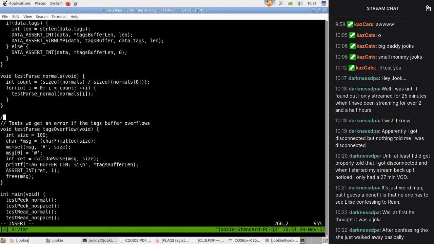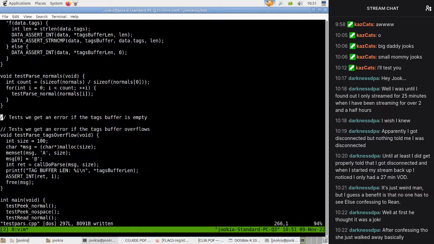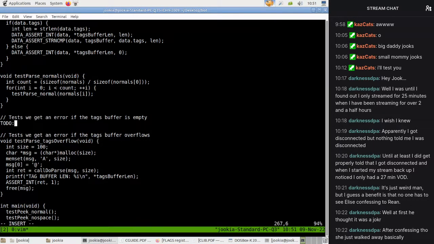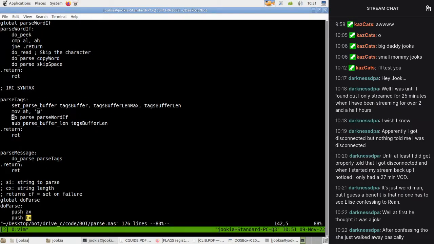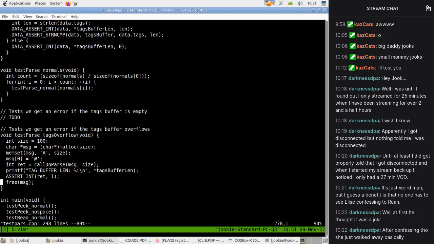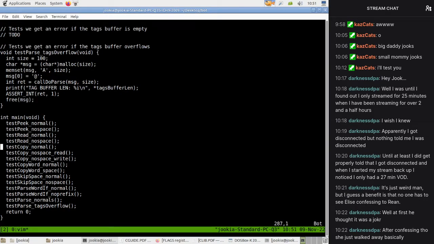We also want to test we get an error if tags buffer is empty. And again, that's more this kind of parse thing. So, tags overflow is not failing.